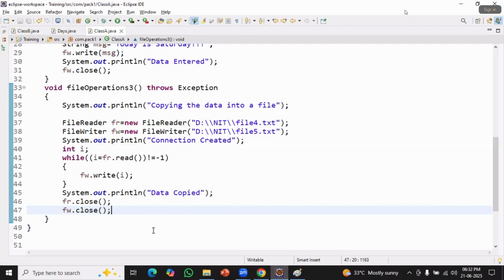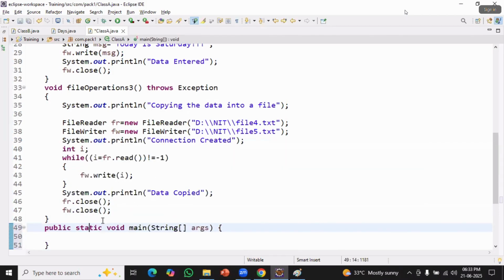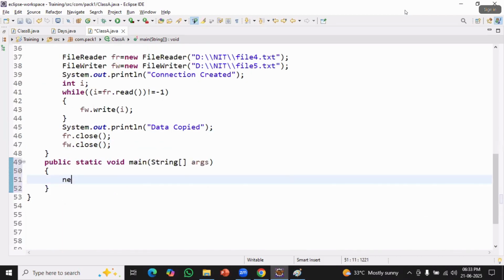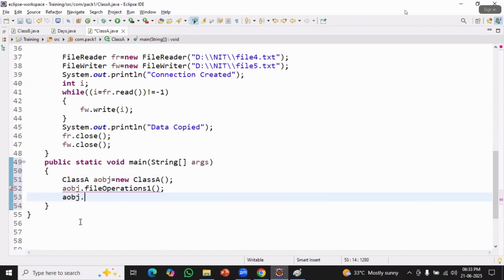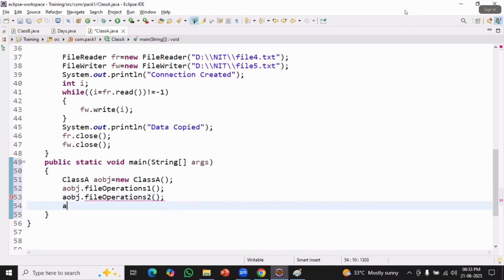Let's execute. Let me go to my main method. Now, inside my main method, new class A equal to AOBJ belongs to class A, and simply AOBJ dot file operations 1, AOBJ dot file operations 2, dot file operations 3. And here we need to go with the throws exception.